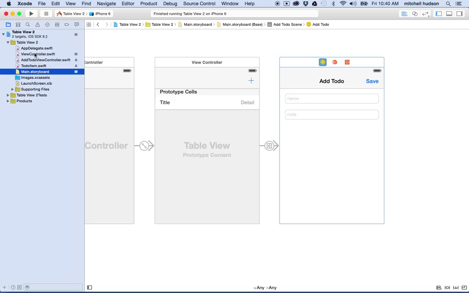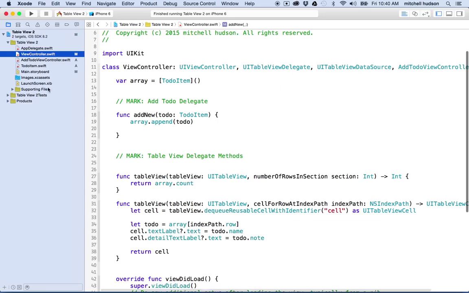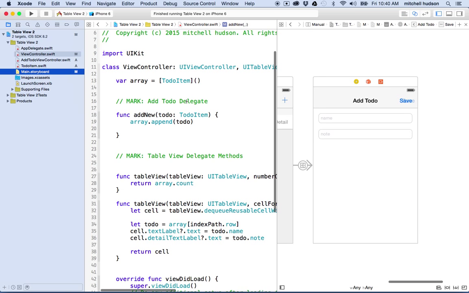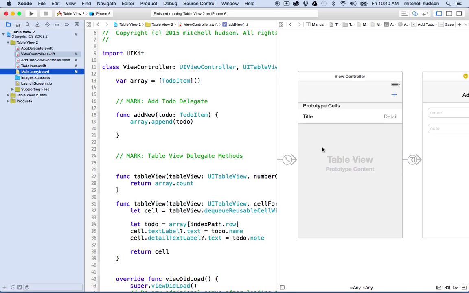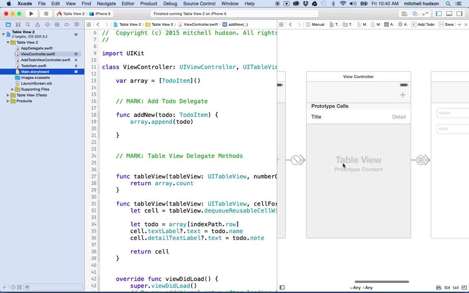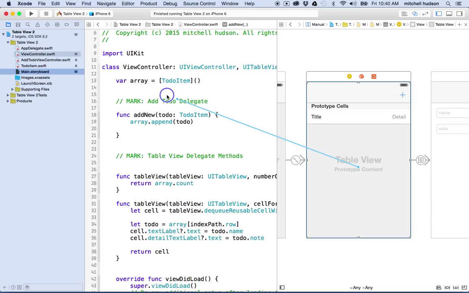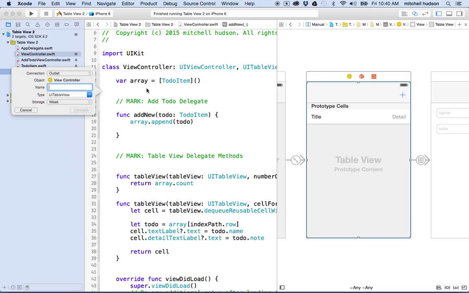Let's do it this way. Let's get the view controller first, and then we'll option click on storyboard to open it up in the assistant editor. What I want to do is get the table view, and you can just control drag from the table view into the scene here, and we'll make an IB outlet for the table view. We'll just call it table view.